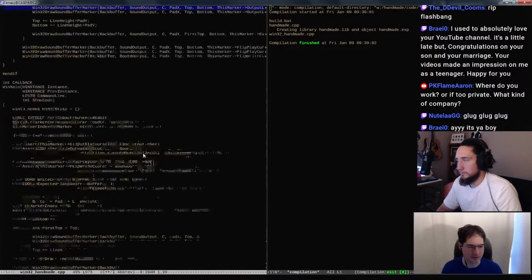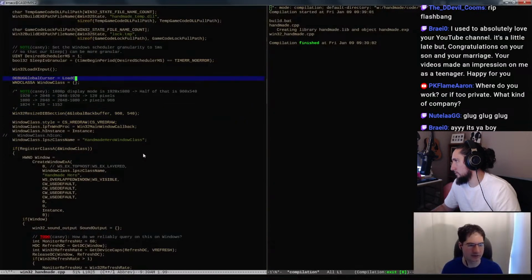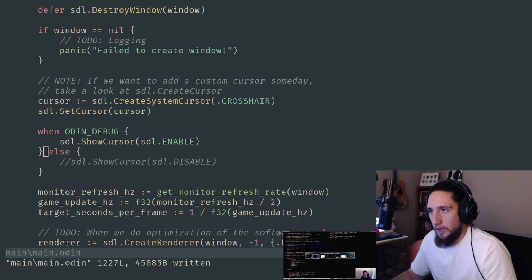Of course, the debug global cursor hasn't been initialized, so at startup, when we do our win class, what we would like to do basically is also load that cursor. So I'll do a load cursor here, and we'll do that. We'll do IDC arrow, which is just the default cursor. So that. I guess the thing that I'm getting hung up on with this is we have to create our own cursor, a brand new cursor.